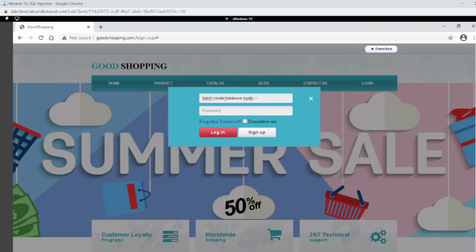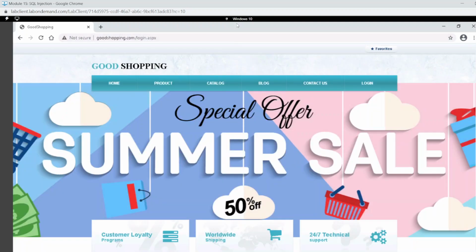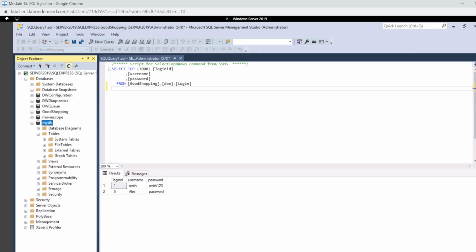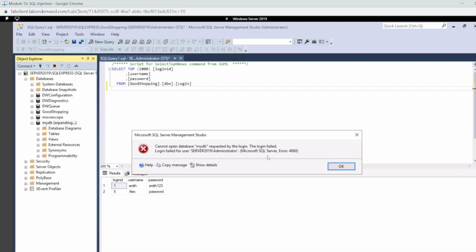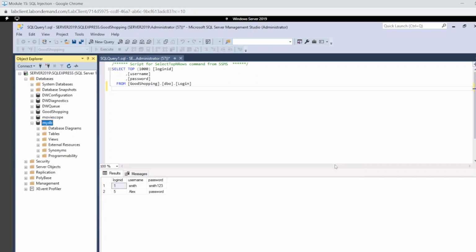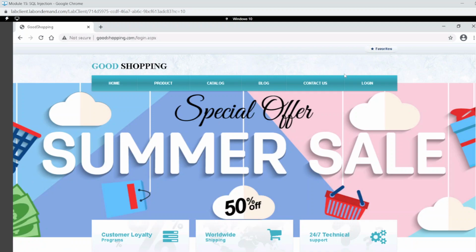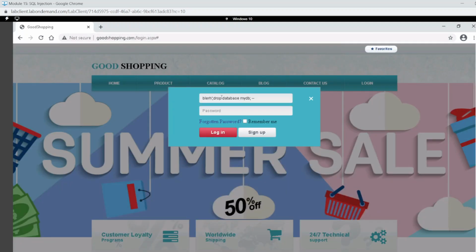But to do that, it's pretty simple. All I'll have to do is put the word drop here. Hit login. Send our special code to Windows Server 2019. And let's click refresh. Uh-oh, my DB. What's going to happen to you? Login failed. You know what? I got ahead of myself. Drop.